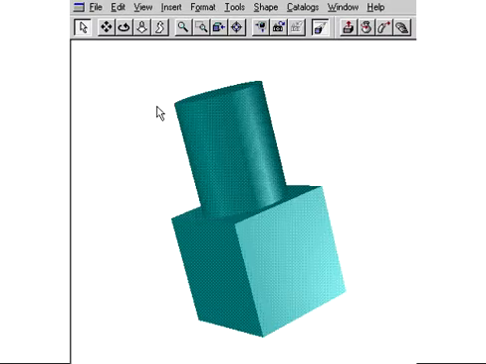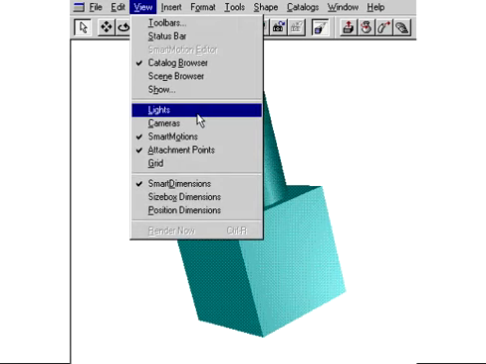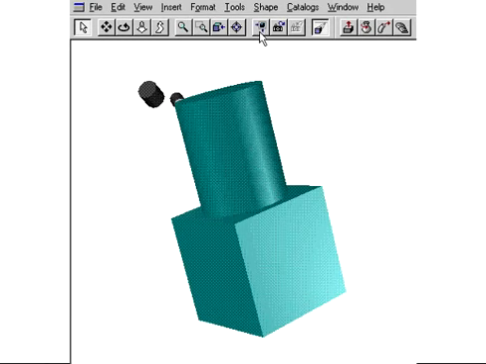To see the light sources that illuminate your model, select Lights from the View menu. If necessary, choose the Fit Scene tool to see the light sources.